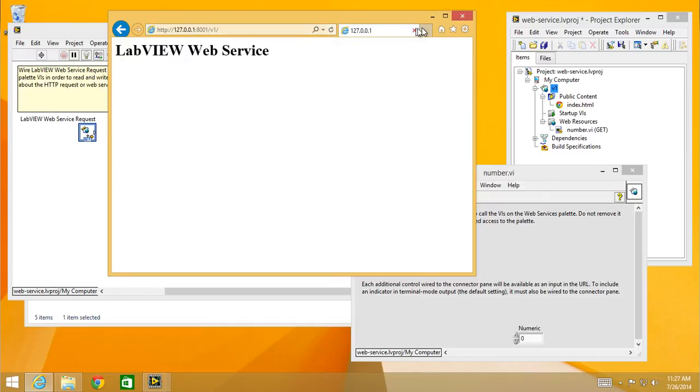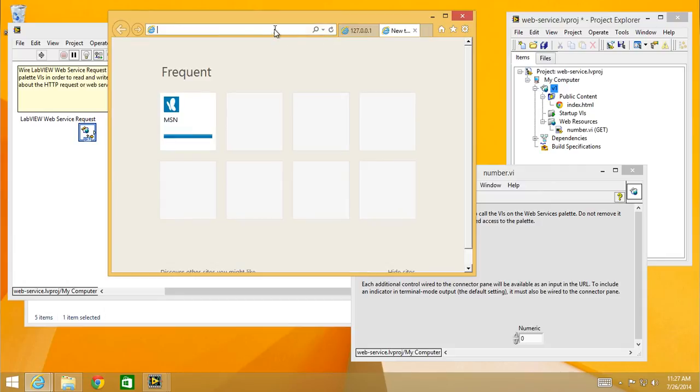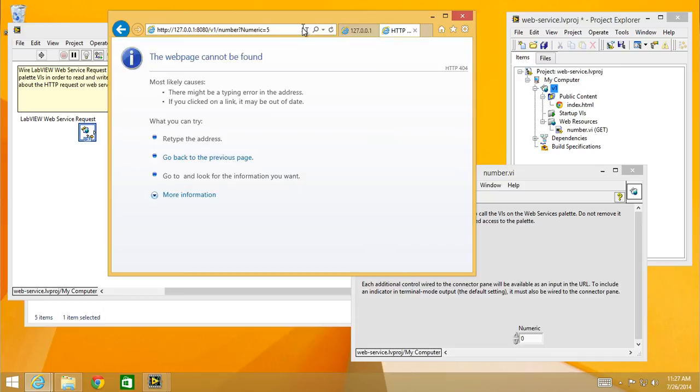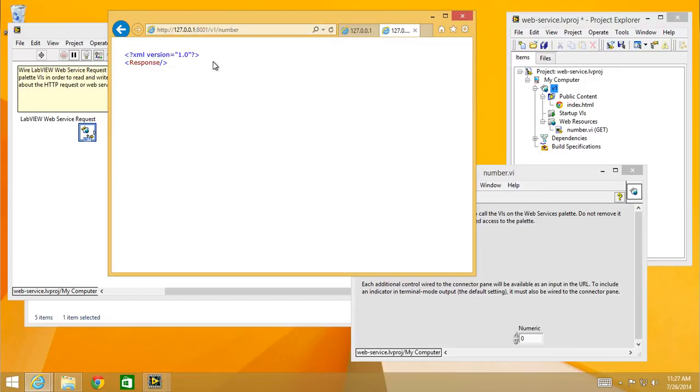That still works. I'm going to add a new tab, and I'm going to paste in my new value of 5. For some reason, that didn't work. Oh, we'll just do a get on it. No, oh, why is that port 8001? That's what it should be. Response, there's no response because it's a control.